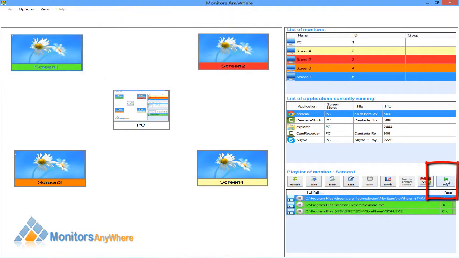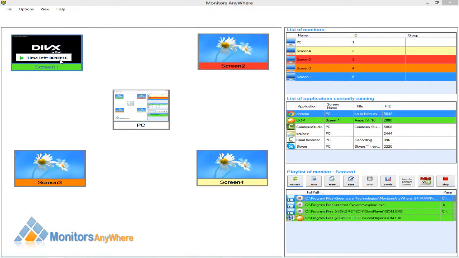Press on the Play button to start the playlist on the screen. As you can see, a counter appeared on the screen's thumbnail, indicating how much time is left for the current application. The playlist will automatically open each application for the specific time interval and close it when the time is up.